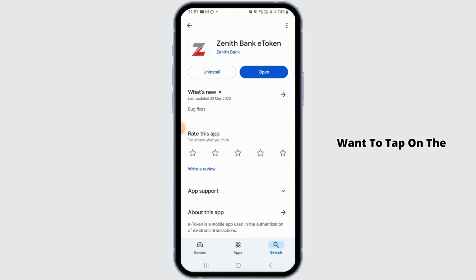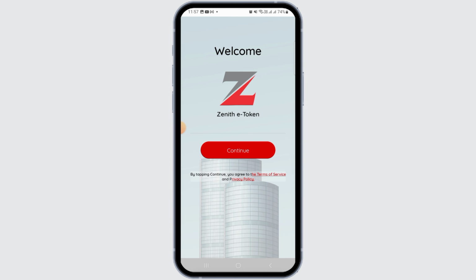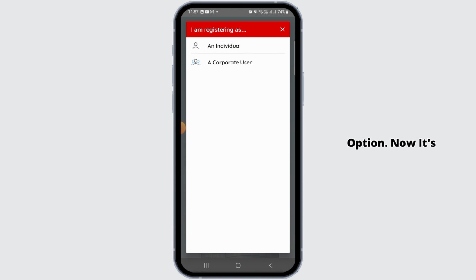Now you want to tap on the install button and have this application installed on your device. After you have installed this, tap on the open option. Now this is going to be the interface of the app. Go ahead and tap on the continue option.